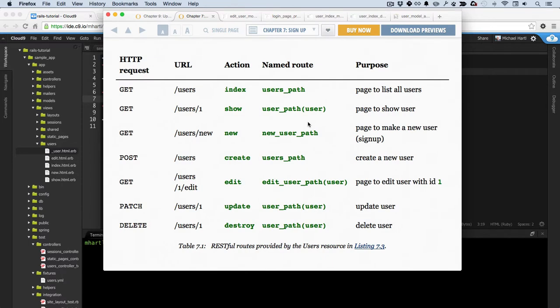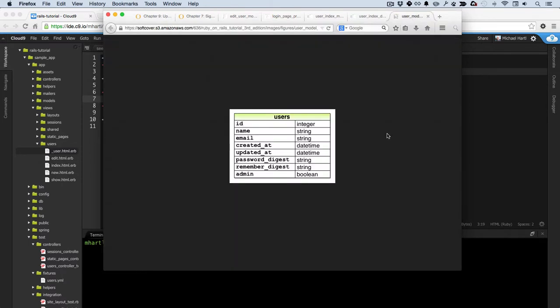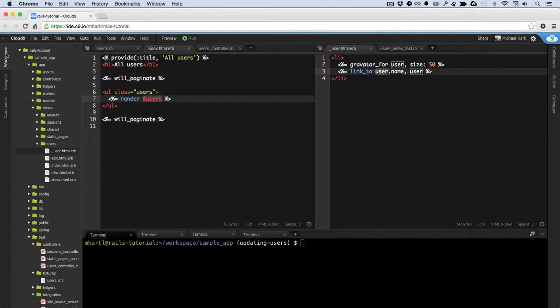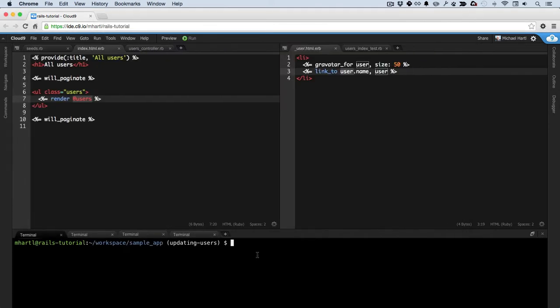To get started with admins, let's take a look at the data model. In the last lesson, we added the remember digest attribute. Now we're going to add an admin, and it's going to be a Boolean. As we'll see, this will give us a special Boolean method to determine whether or not a user is an admin. So let's make a migration corresponding to that data model. So add admin to users, and then admin Boolean. This is the type here.